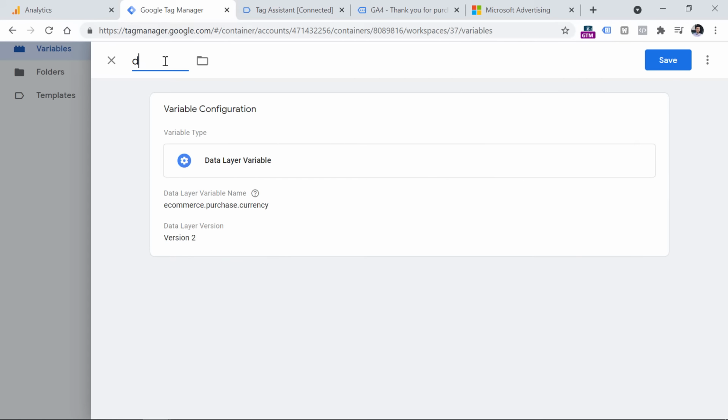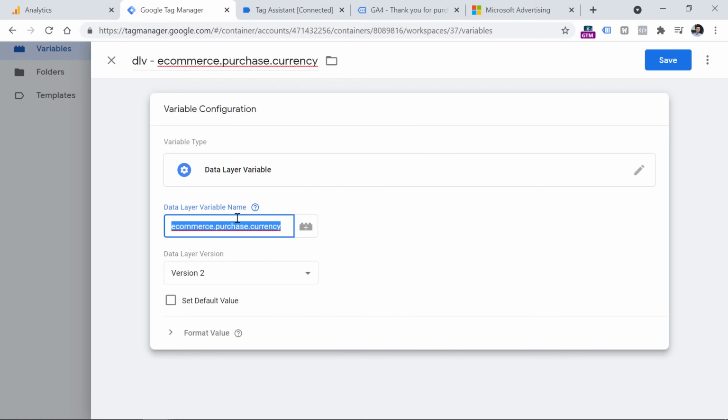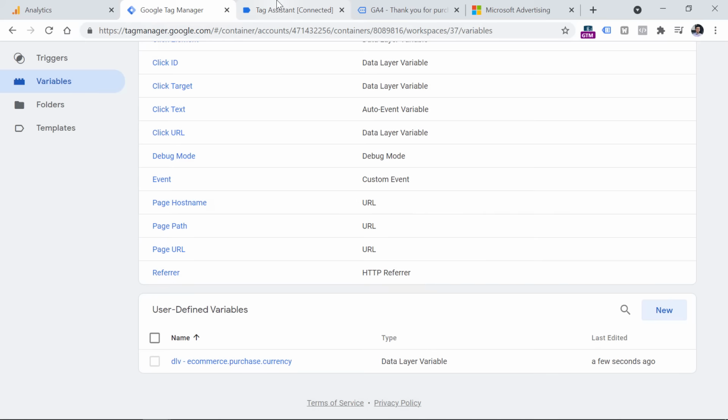Then let's name the variable. DLV here stands for data layer variable, but if you don't want to add this, you don't have to. What's important is that this is the correct value, entered exactly like this, and no typos, no uppercase letters or something else, exactly as it is in the data layer. Click Save. And then let's do the same thing for the value.